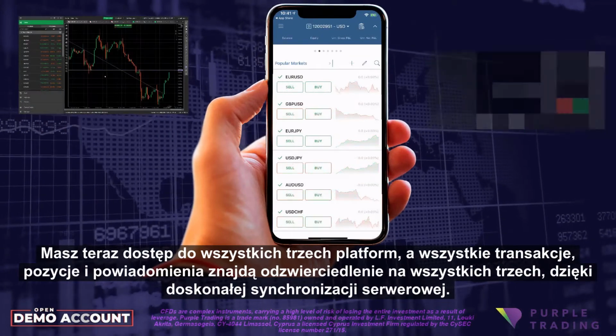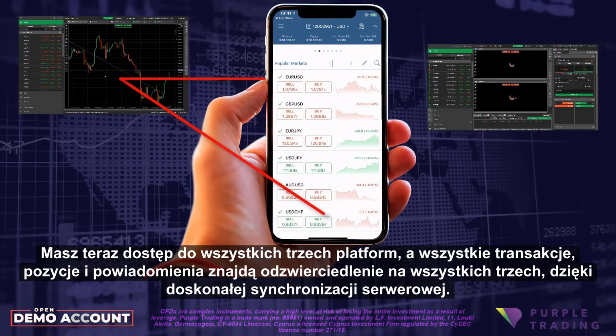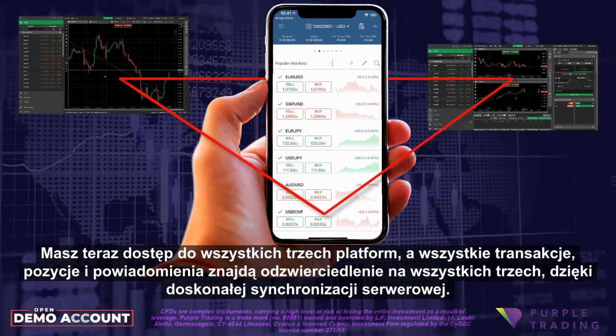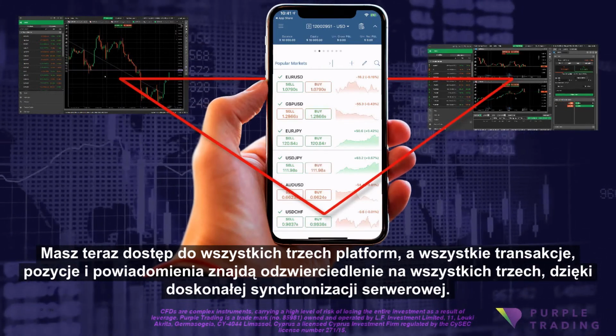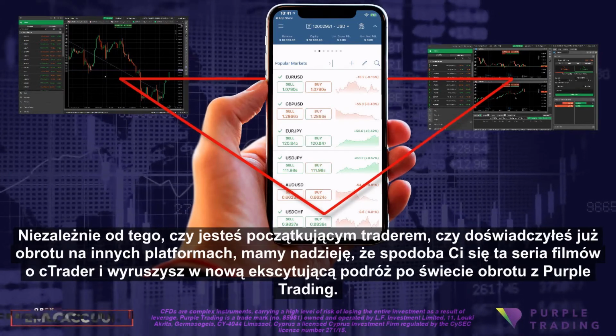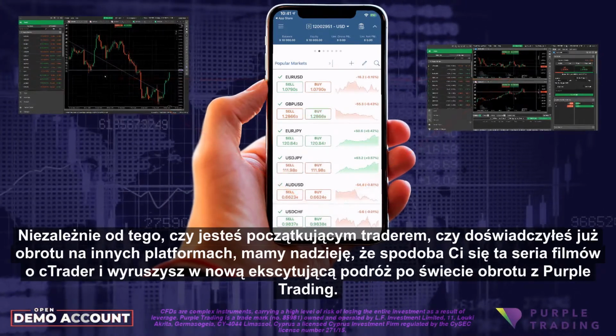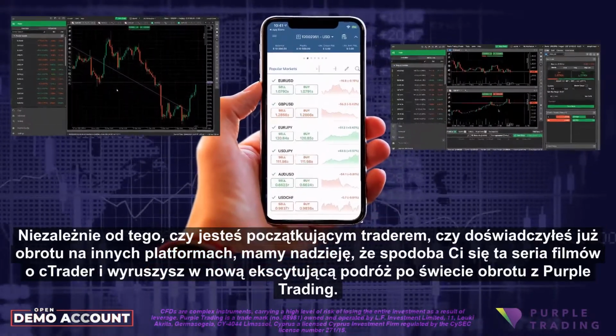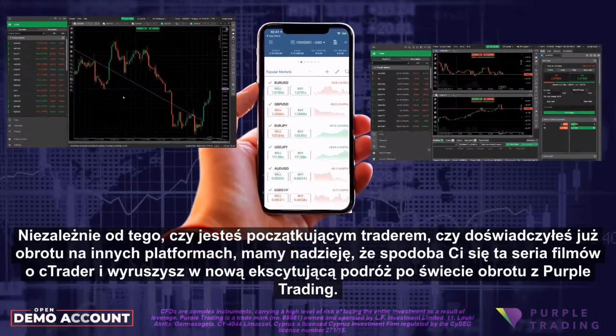You now have access to all 3 platforms, and any transactions, trades, and notifications will be mirrored on all 3 with perfect server-based synchronization. Whether you are a beginning trader or have experience trading on other platforms, we hope you will enjoy this cTrader video series and embarking on your new exciting trading journey with Purple Trading.